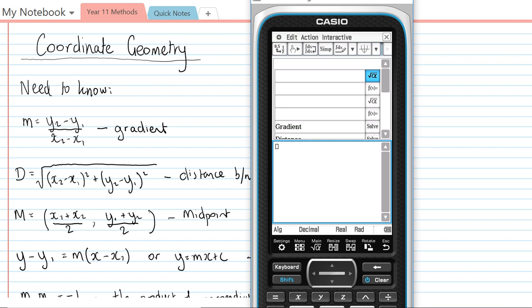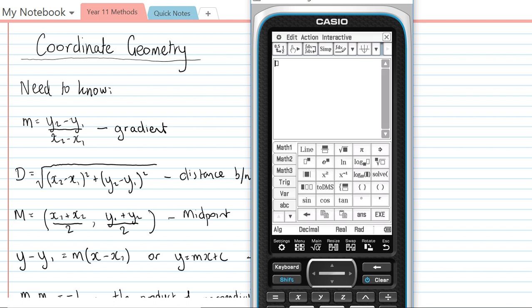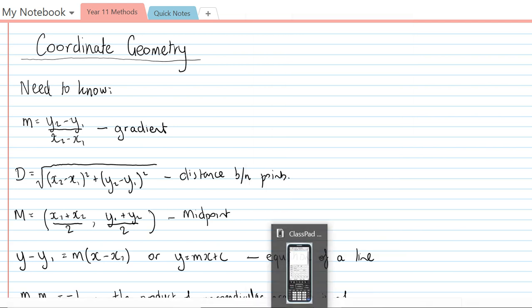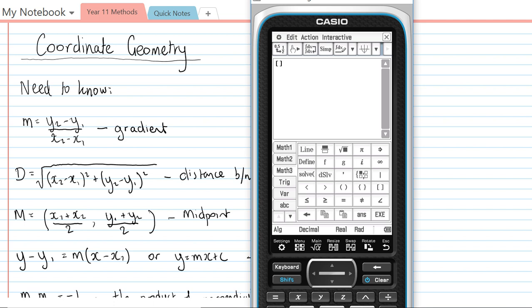Now what I'm going to do is bring up the keyboard and go into Math 3. I'm going to use these square brackets right here. And in those square brackets, I'm just going to put the numbers 1, 2, 3, and 4 for now, with commas separating them. The commas can be found down the bottom left-hand corner of the keypad.